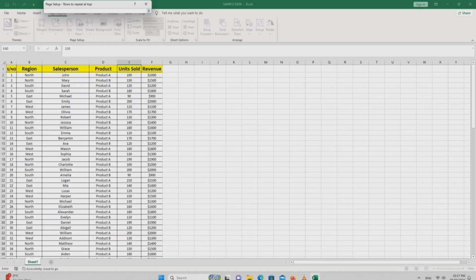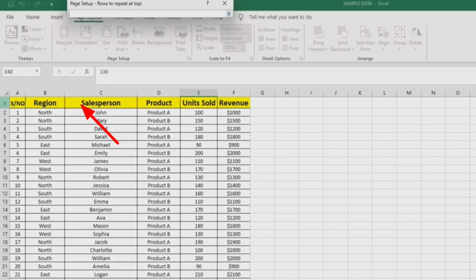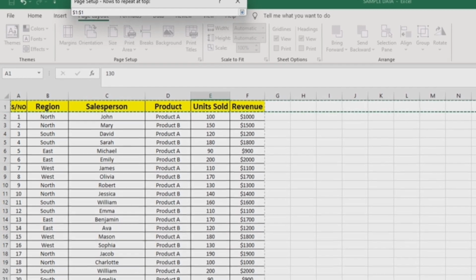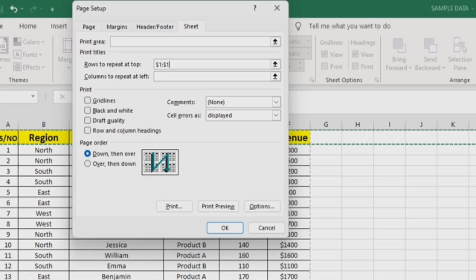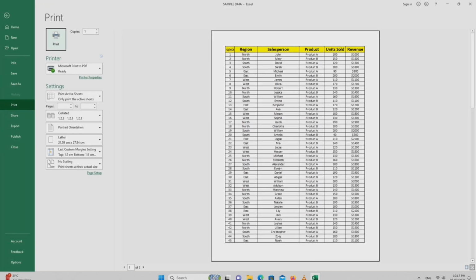Select the row or rows that you want to repeat at the top of each printed page. In my example, I want to repeat the first row, which contains my column headers. Then click Print Preview. Now, every sheet has the title.